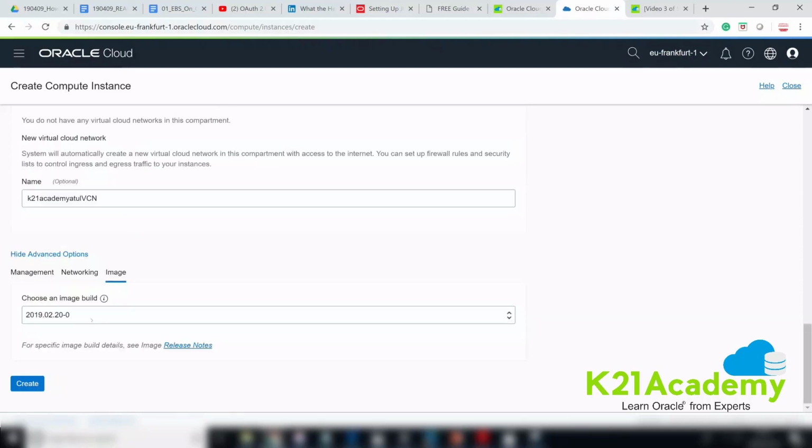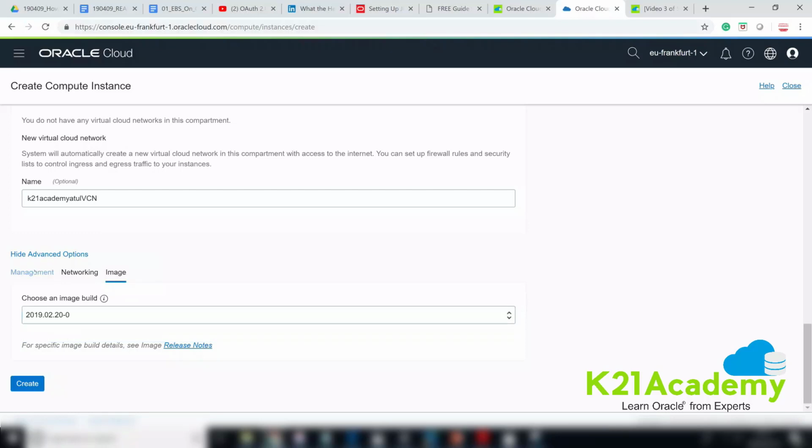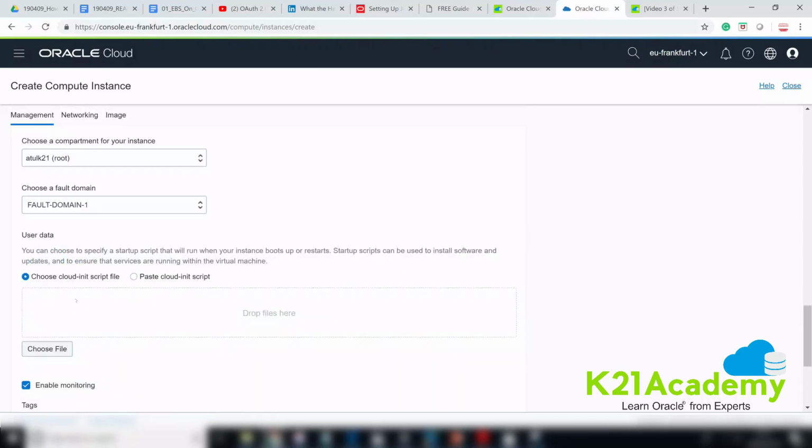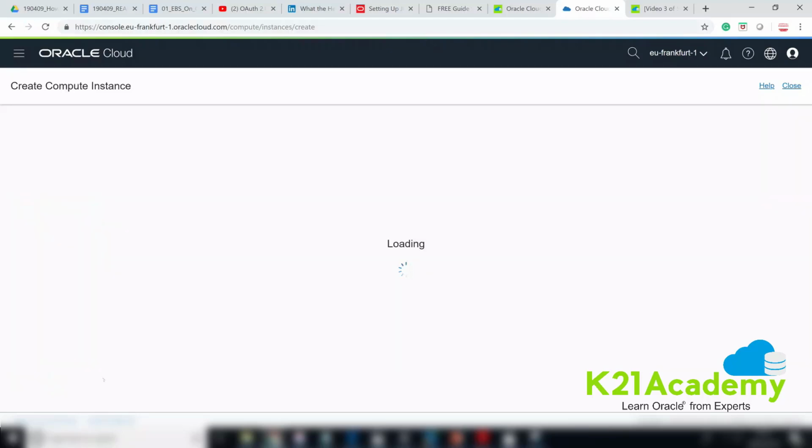Then you can also check here the image and shape, what kind of image with respect to this Linux operating system that we are creating. I'll make sure that I use the public IP because I'm going to access this machine over the internet once we've created this. You can also assign a host name optionally, and you can configure that host name in your DNS or Oracle provided DNS. Once this is done, click on create, and this will start creating your compute.